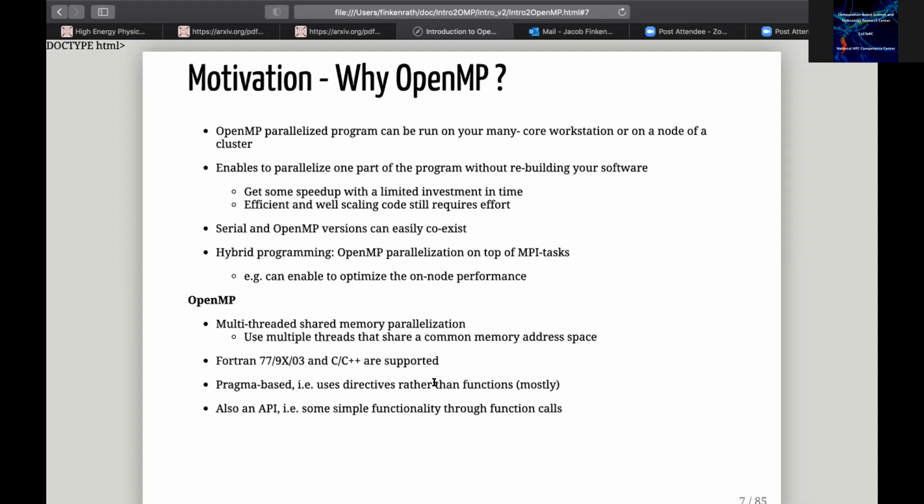Moreover, the serial and the OpenMP version can exist next to each other. So if you don't add the compiler flag, you don't use the API library functions, and you can also compile the serial code. And you can use it for a hybrid programming scheme.